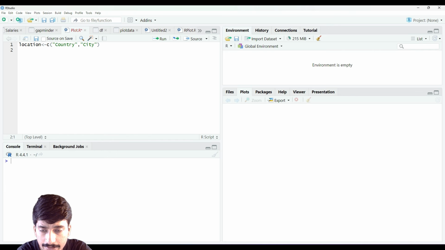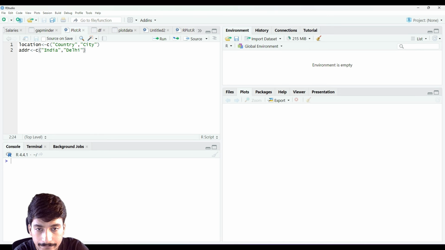Now we need to create an address which will contain the values for the above statement. So c is for concatenate, if you remember, it concatenates the values. So for India, and then for city we are going to have Delhi, and then what we need to do is create a data frame.